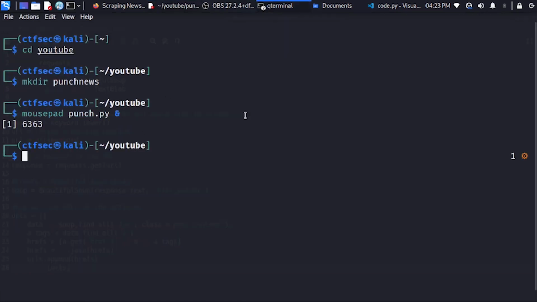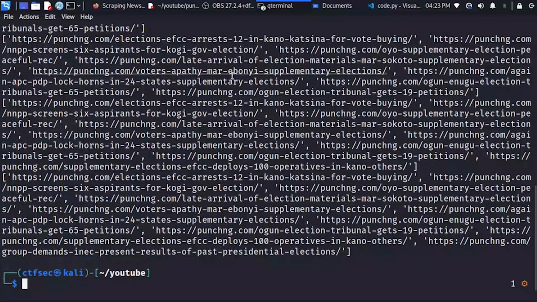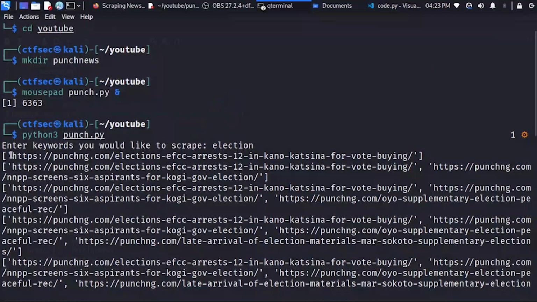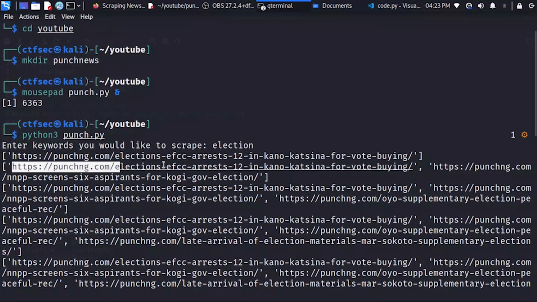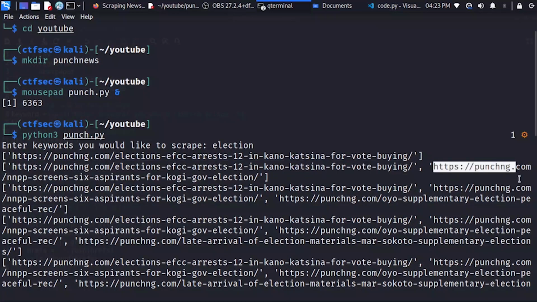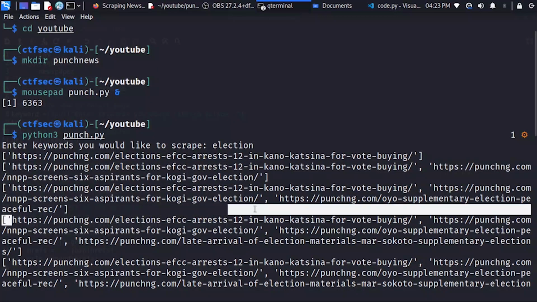So we'll head to the terminal, then I can use Python 3 punch.py to execute. So we need our keyword, which is election. Okay, good. As you can see, we have our links, each of the links. So you can see them right here. You can see the links.